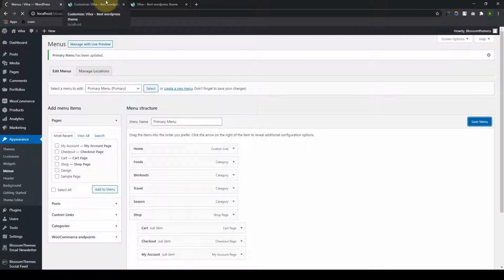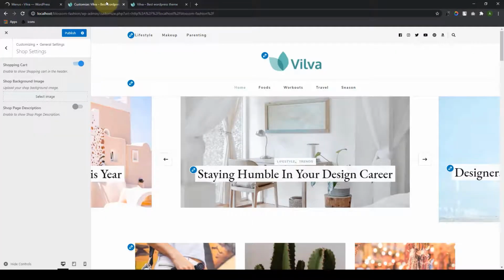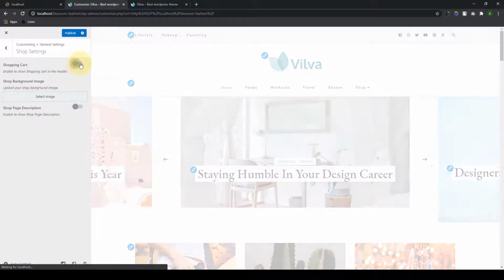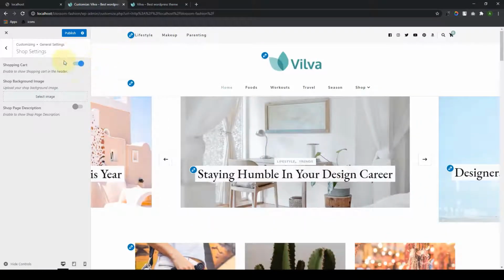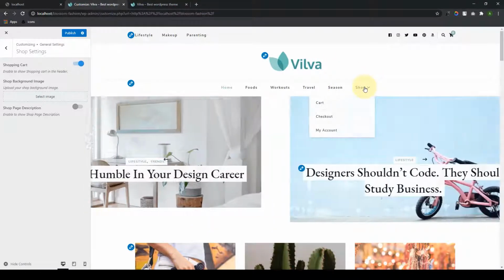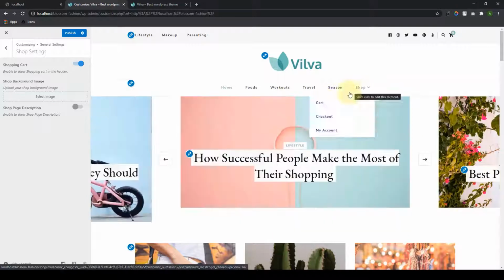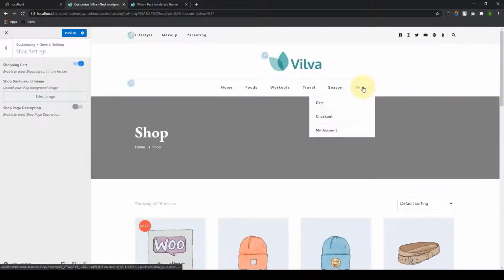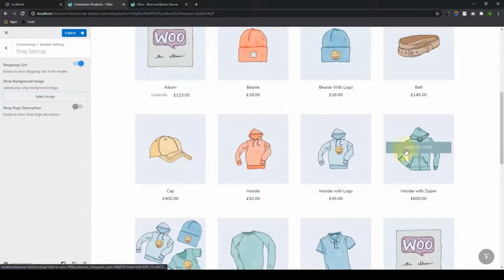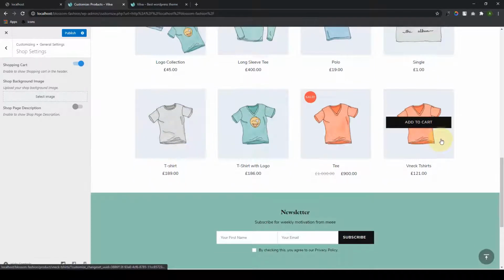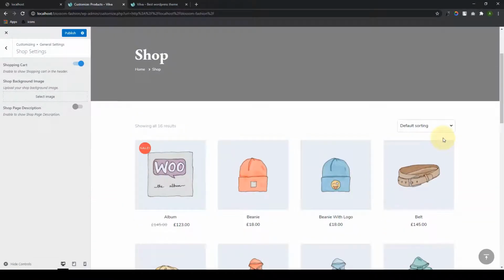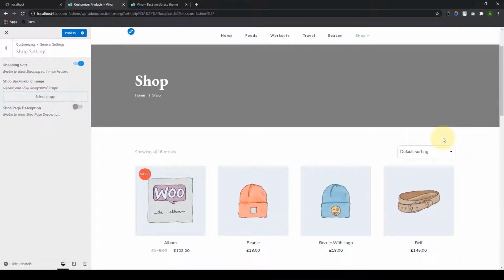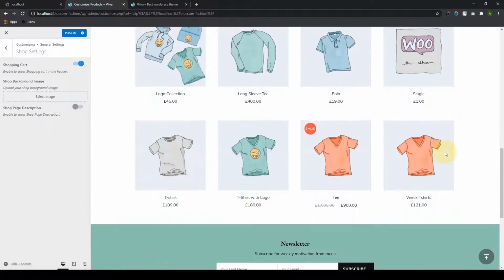Okay, now we can go back to our customizer. And if you have not already enabled this, just enable this toggle, and the shop section has appeared on the menu section with cart, checkout, and My Account as the sub items. So click on shop, and as you can see, all the products, all the merchandise that I added have appeared in the shop section. So you can easily put out the merchandise that you want to sell to your visitors over here under the shop section.